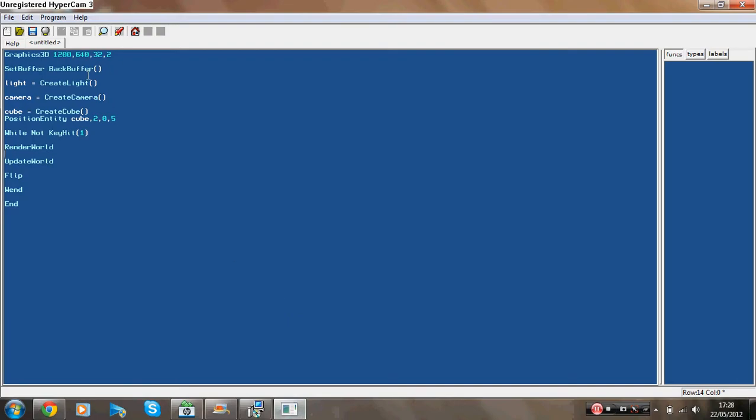Hi guys, this is my first tutorial on Blitz3D, and I'm going to be showing the basics of Blitz and how to create a very basic program. So to start with, we have the graphics, which you can see here. Because it's a 3D program, we have to write 3D at the end after graphics, which I've written here. And this is literally just the width of the screen and the height of the screen.